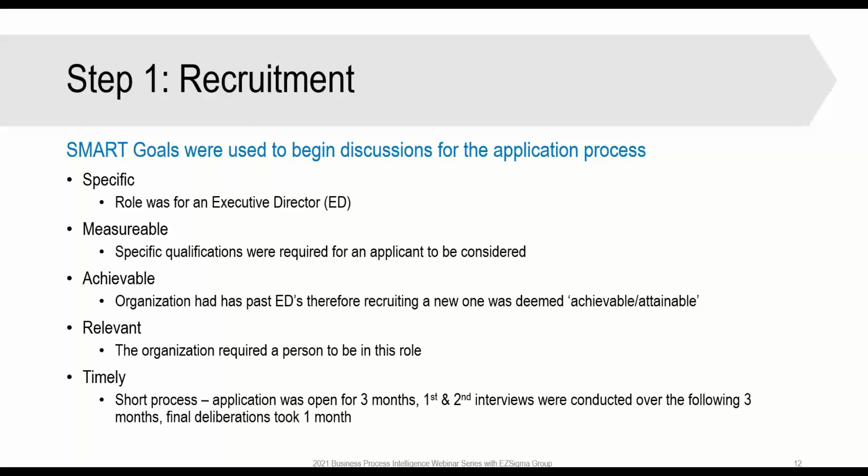And then we also had a specific timeline mapped out as to when we wanted to do everything. And that was very important because it really helped the committee to focus. It helped all of us to stay on track. And especially when it came to scheduling, not only for the interviews, but simply scheduling for our meetings, it really did help quite a bit.